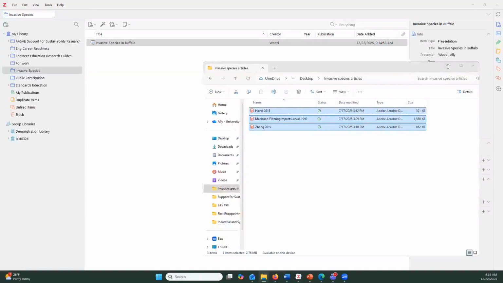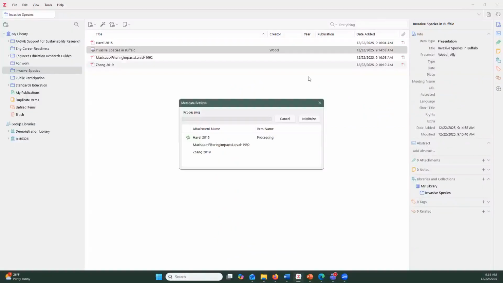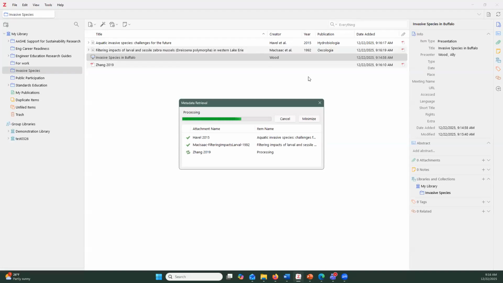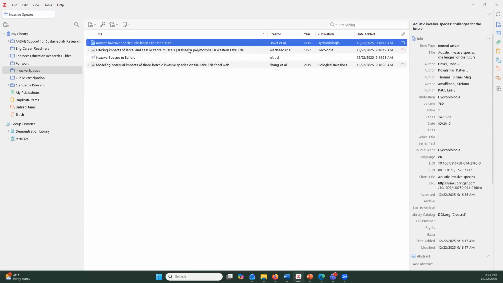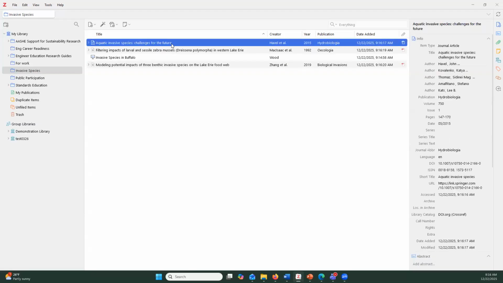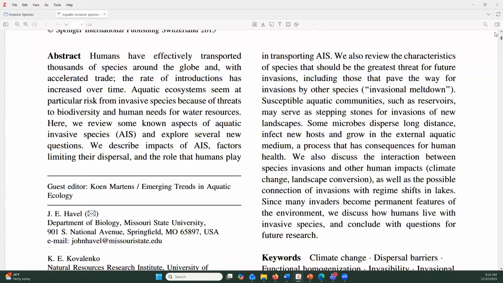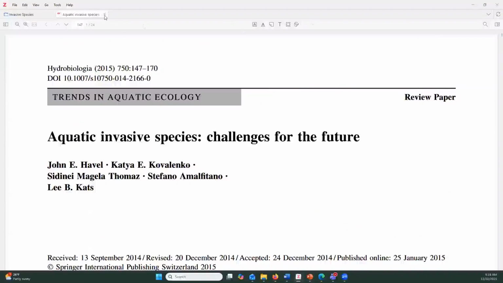Sometimes it takes a second, but they should now populate into my library. Okay, it's grabbing the PDFs and creating items for each of them. Okay, you can see it grab them all, I can hit close, and now they're all in my library. And I can tell from this little icon over here that it also brought over that attached PDF. So I could double click on one of these and it would open up the PDF now in my Zotero PDF reader, which is very convenient.